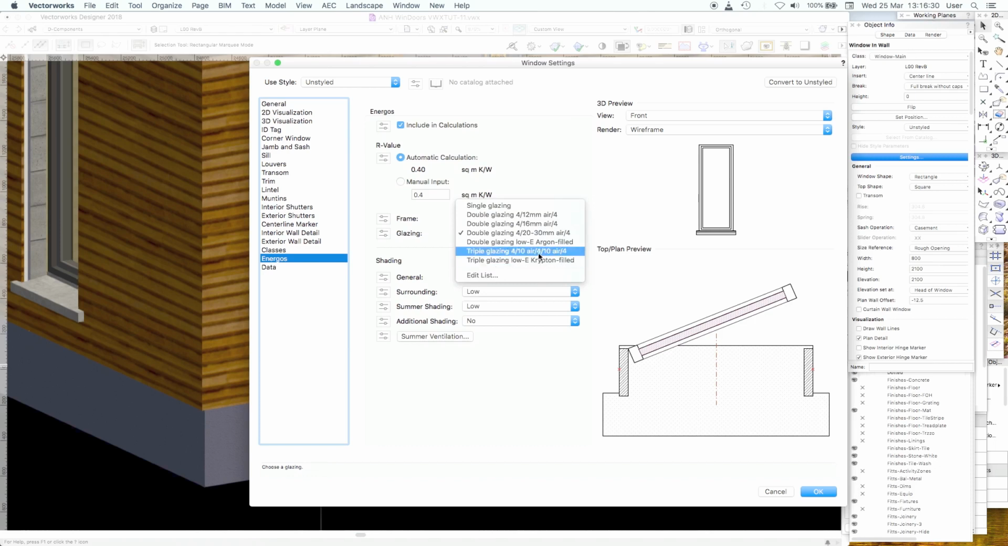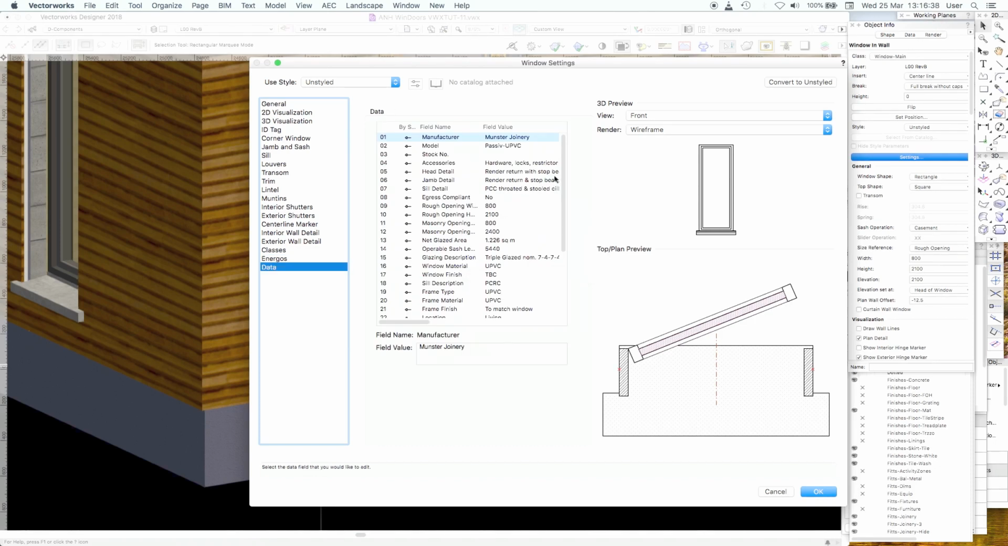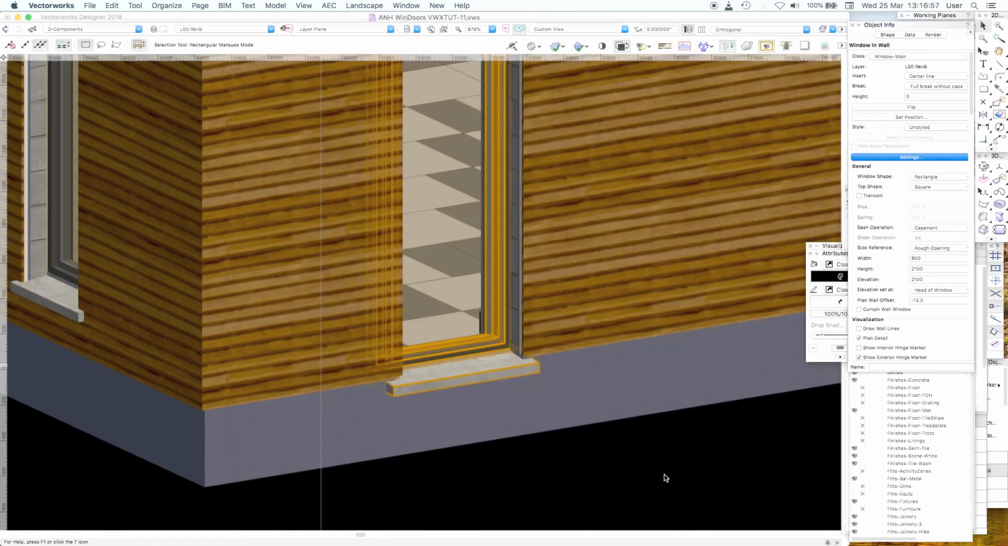Yeah, we've got triple glazing, low E krypton filled, and then data. So here we are. Manufacturer was Munster Joinery. It's a firm in Ireland. Passive view PVC accessories, and so on. Now, okay, great. Okay, so that's it. That's my one window.